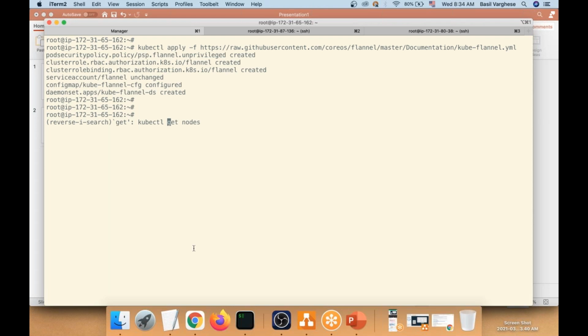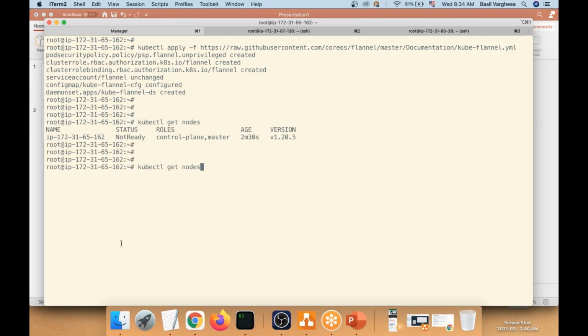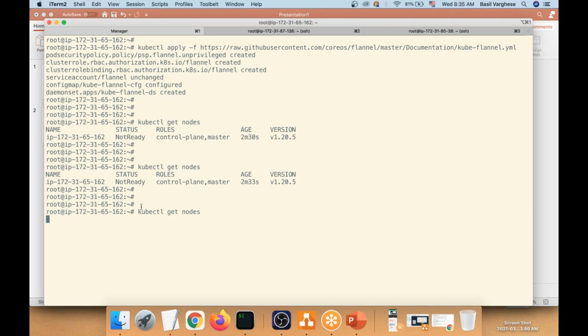And this time you run the command get nodes again. Currently it is saying not ready. Soon it would become ready. Yes, now it is in ready state. So until you install the networking add-on, your manager or worker node would not be able to work, right?